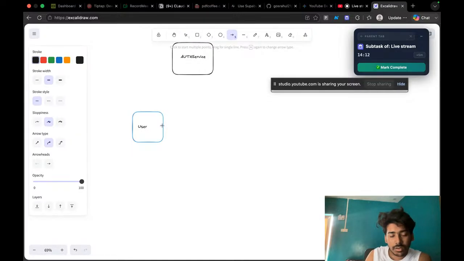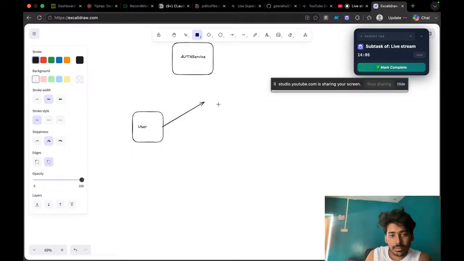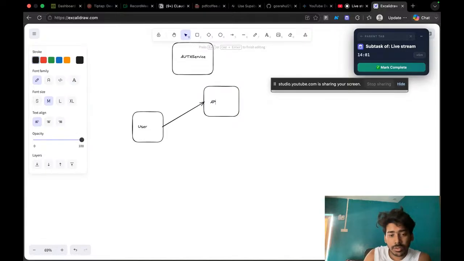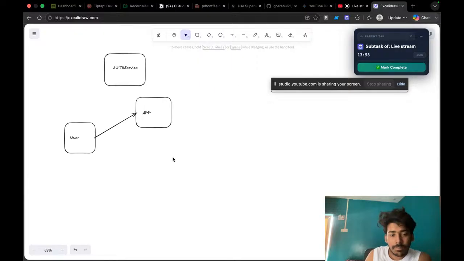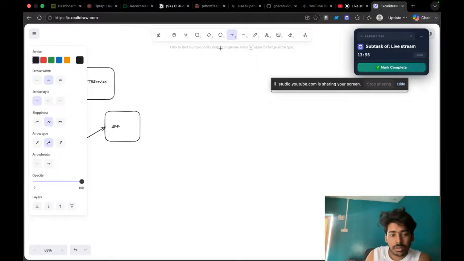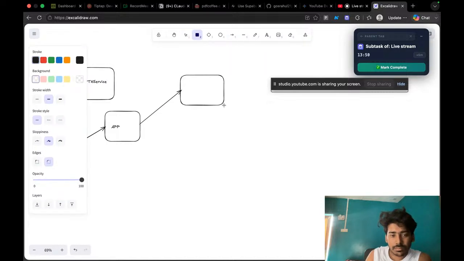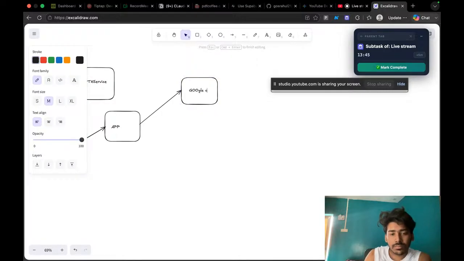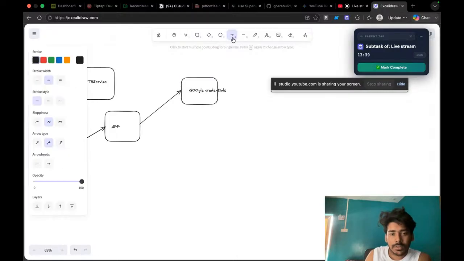And this user has its app that can be a one to many relationship. Now this app contains the Google credentials. This app contains the app ID, app secret, app name. Okay.